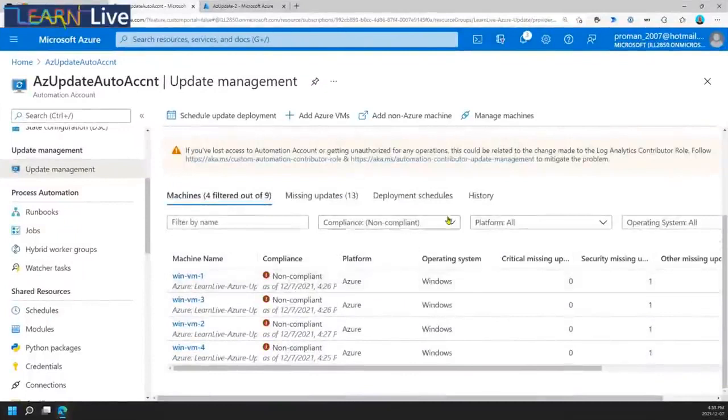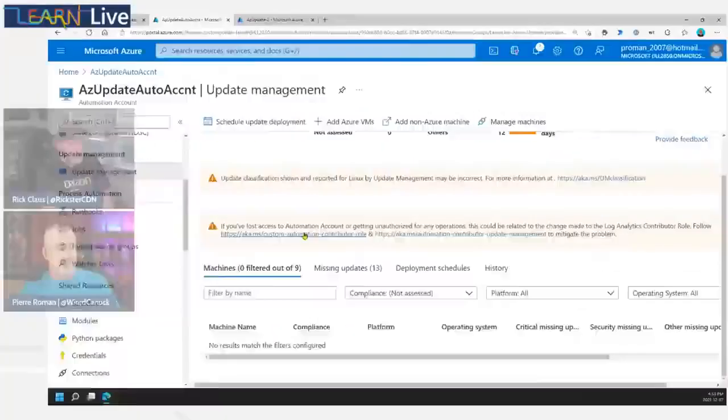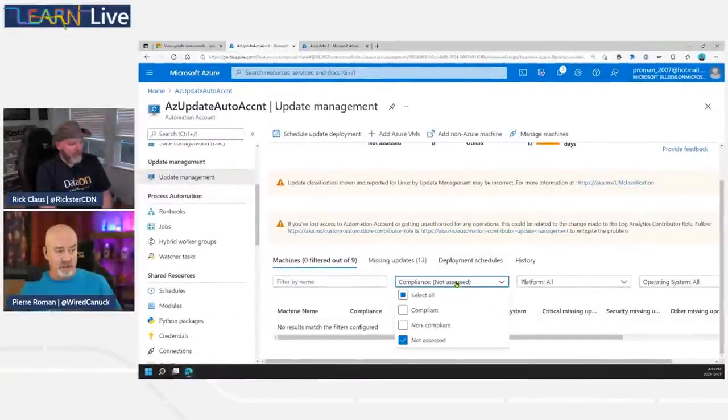You're right, but you can also filter that view to show you only the non-compliant, so you can check them right away, or the non-assessed, to see whether there are any machines in your environment that have not been assessed. Right. So in this case, I have none. They've all been looked at. Right. So good stuff.